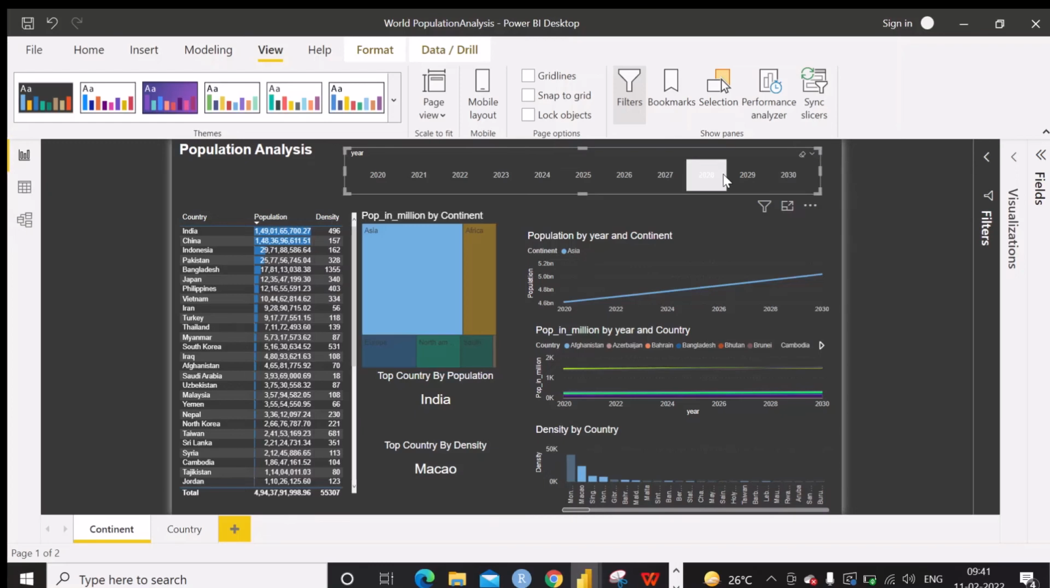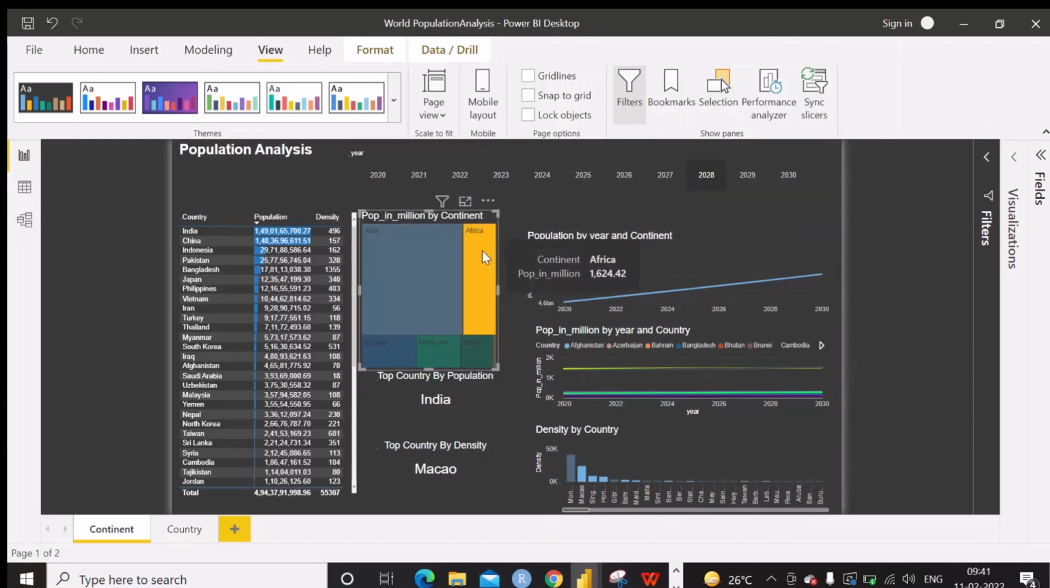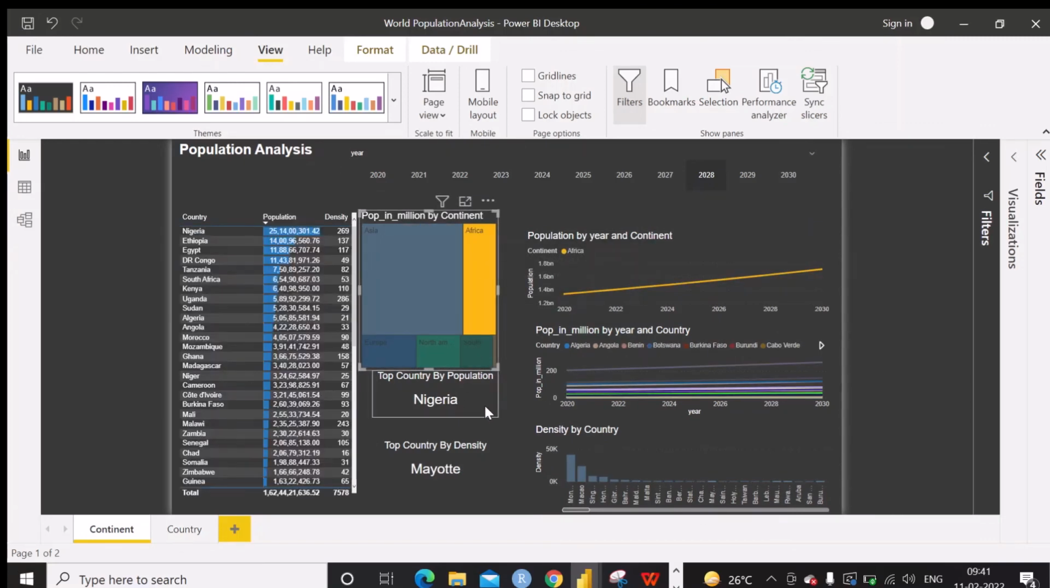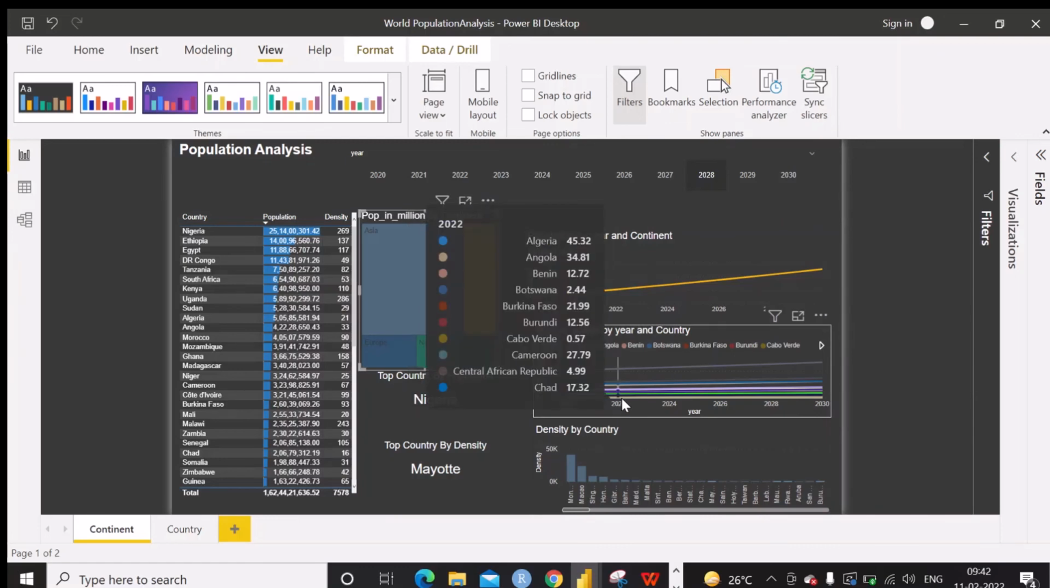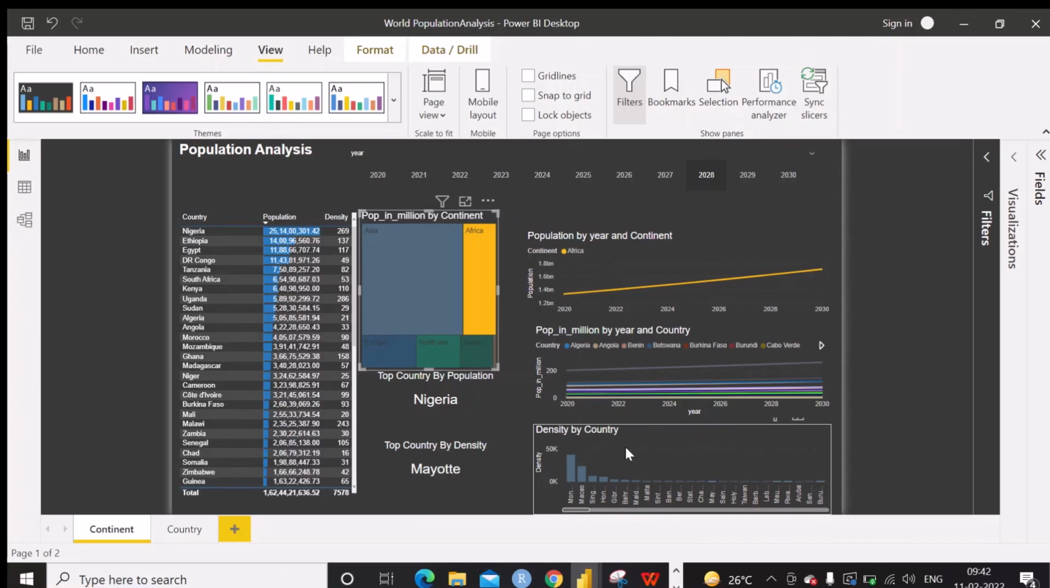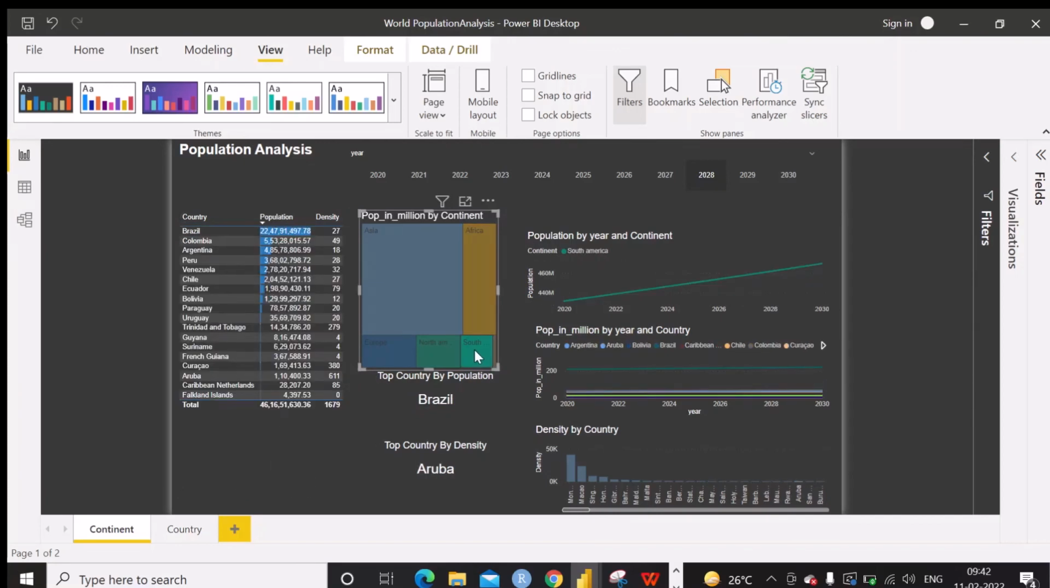That is the way we can work on this. So you can use the filter, and here you can also see the population by continent, and that is for Asia. If you are interested in Africa, then Nigeria is the top country by population, and the top country by density is Mayotte. This is for every country in the African continent for every year. Likewise, density of the African countries. So it contains only African countries. Likewise, you can select any continent and work with that. It is for South America, and this is for North America.